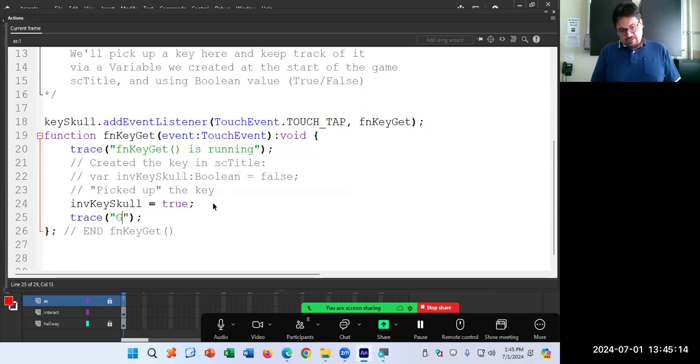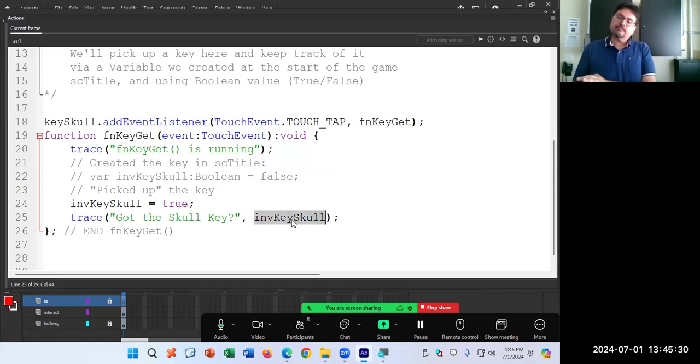We'll say here, got the skull key? Question, comment, inventory key skull. So in the console, in the output panel, it's going to say, did we get the key? True. Just like the variable holding the counter, whenever we reference that variable, we'll say the number. When we reference this variable, it'll say true or false. This variable can only hold either true or false. The variable of the counter, we set it as colon number. It can only hold numbers, 1 or 12 or 90 or negative 60 or 3.14. This one can only hold true or false.